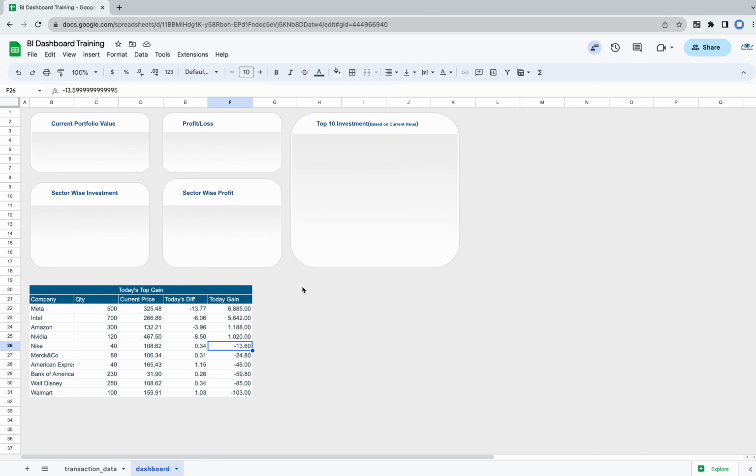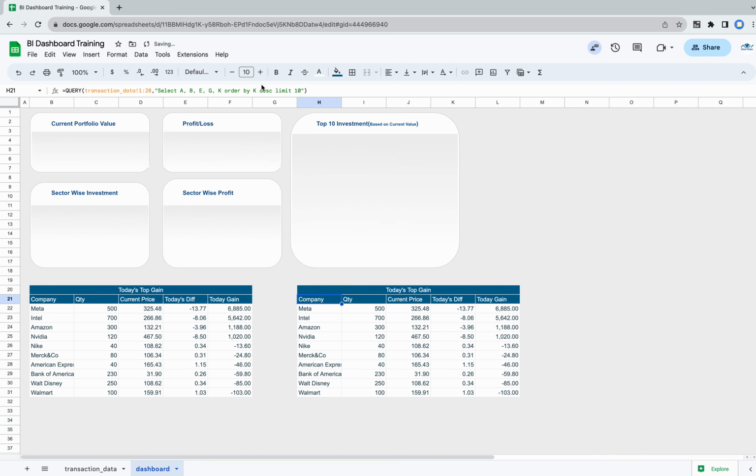And similarly for top 10 loss, you can just leave one column as is, and then first simply copy paste this table here, and just change the formula to use ascending instead of descending. Okay, so this is the top 10 loss from today.